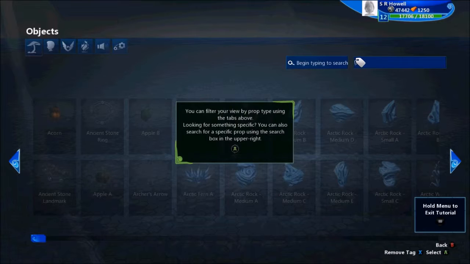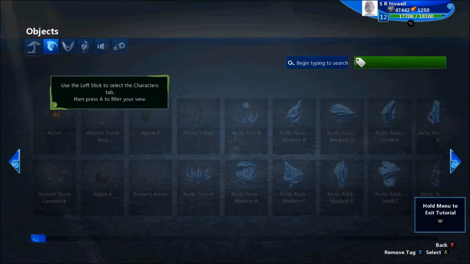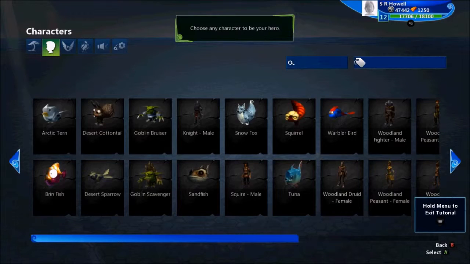Now it says I can filter my view by prop type using the tabs above to look for something specific. You can also search for a specific prop using the search box on the upper right. So I press A, and it says use your left stick to select the characters tab, and press A to filter your view. So the characters tab looks like a face, a portrait, and I press A, and look at all the different characters. Now I have to choose a character to be my hero.